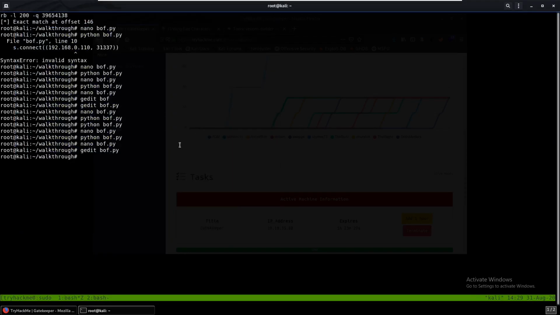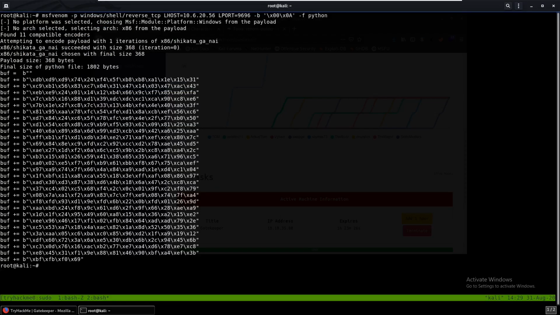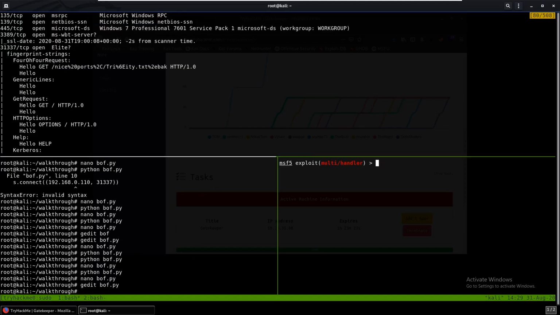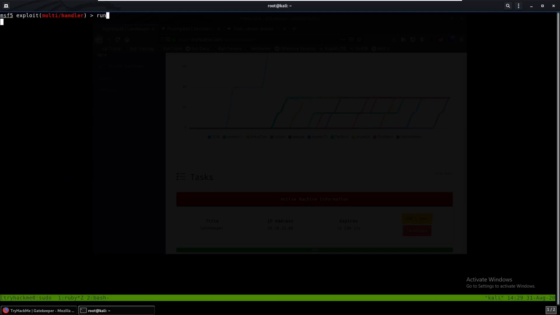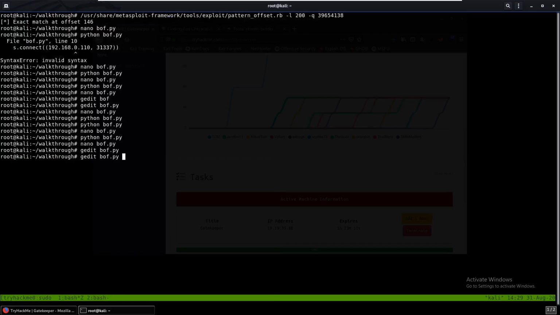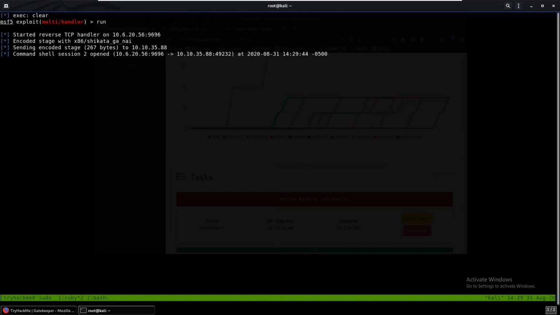Okay, and it's done. Alright, so now why don't we start up a listener? Show options, set LHOST to be tun0. Then we change our LPORT to be 9696. Clear, run. And why don't we just run the exploit. Command shell 2 opened. Yes, and we got a shell.